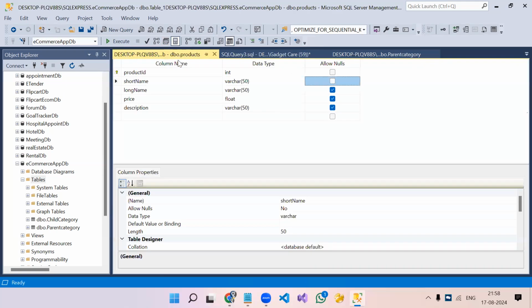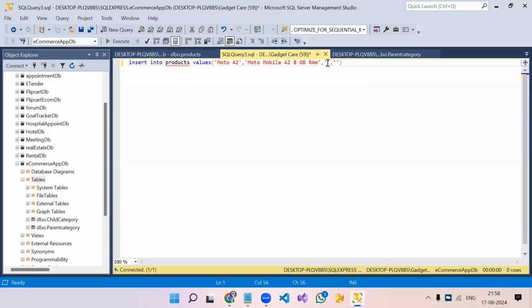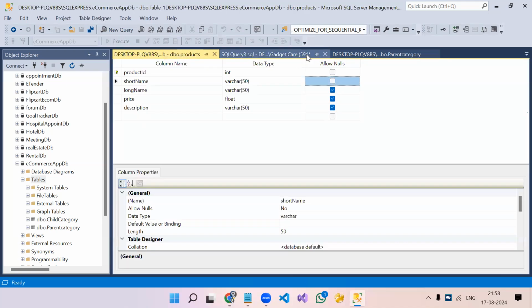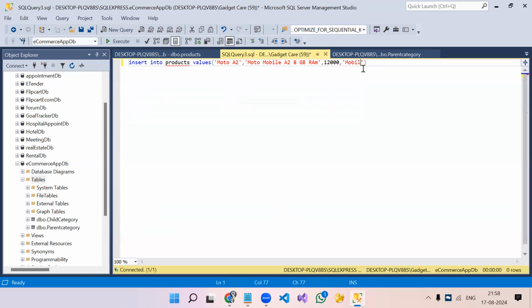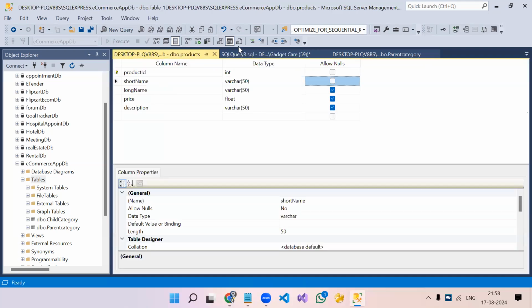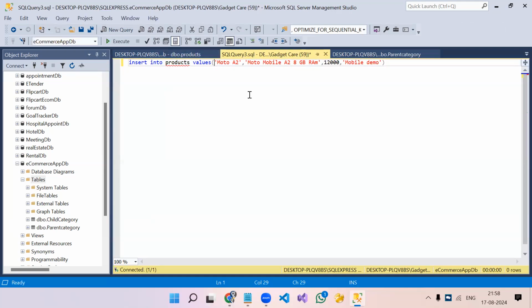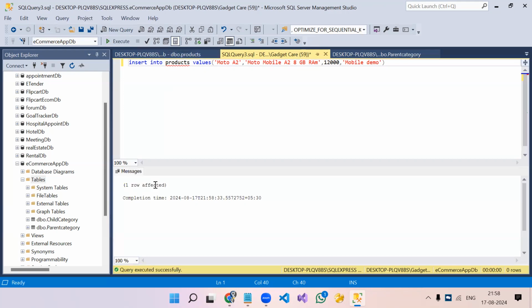Then what do we have? Price. So price will be a direct value, right? 12,000. Then we have description, just mobile. Okay. Now if we run, you can see we didn't specify the product ID. Only 4 columns of data we have passed. Execute. Still it got inserted.